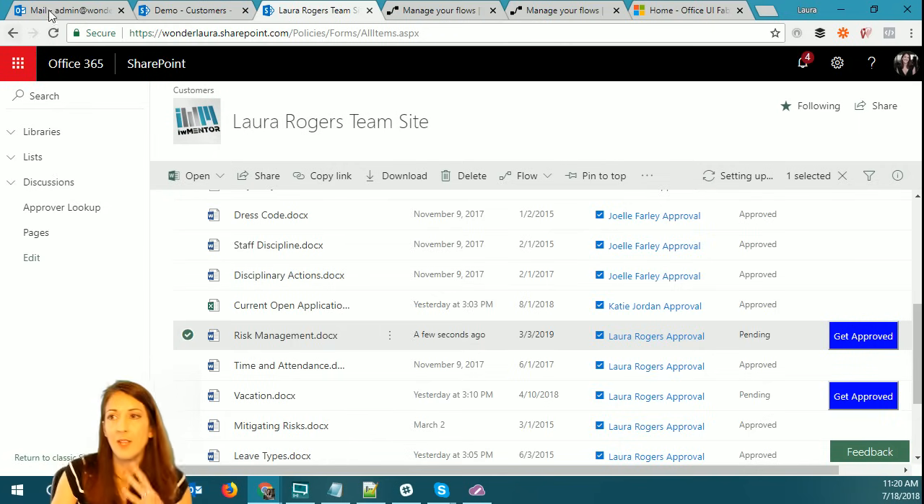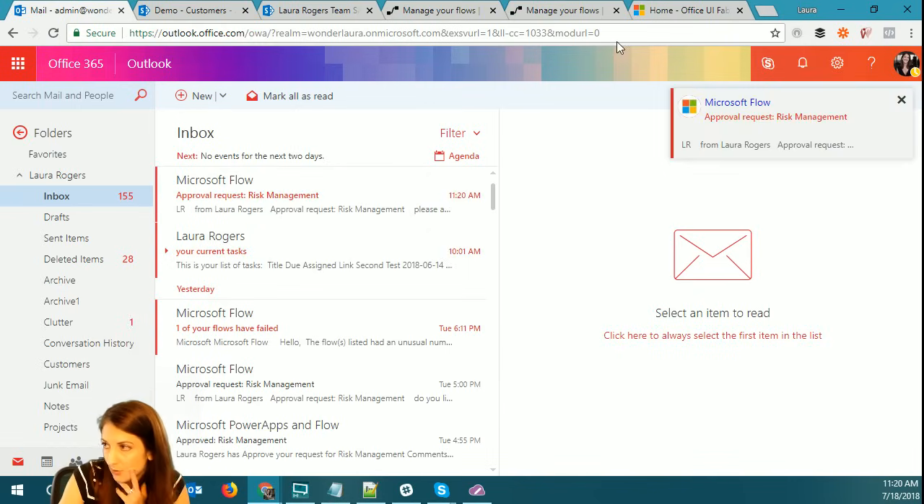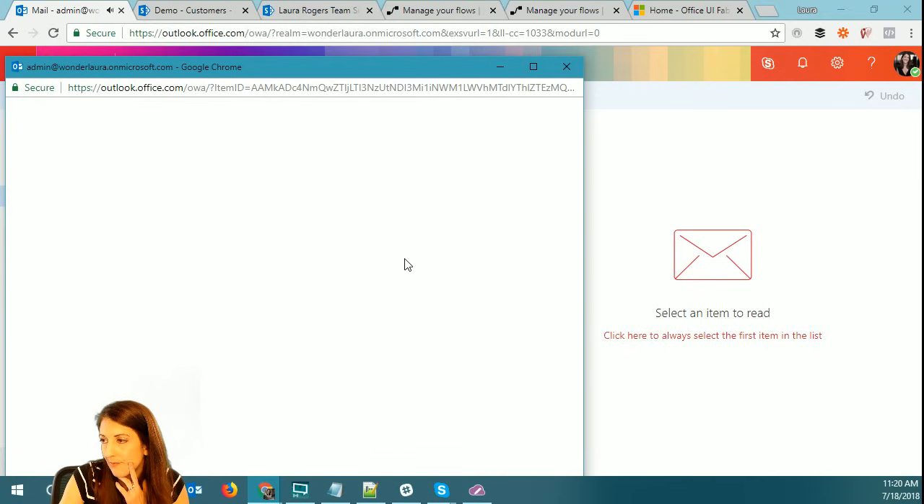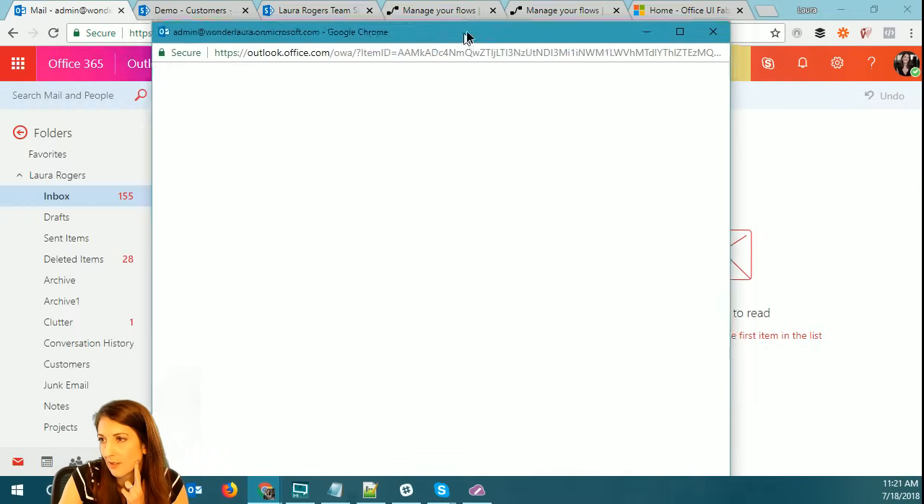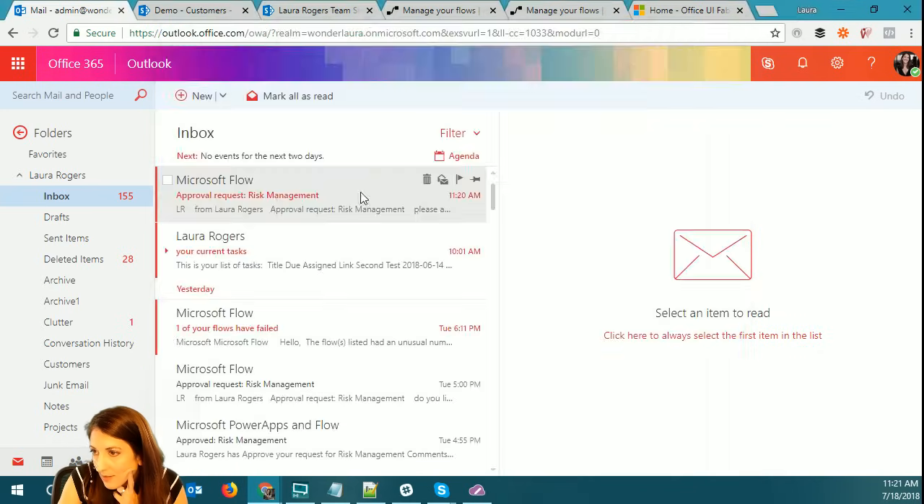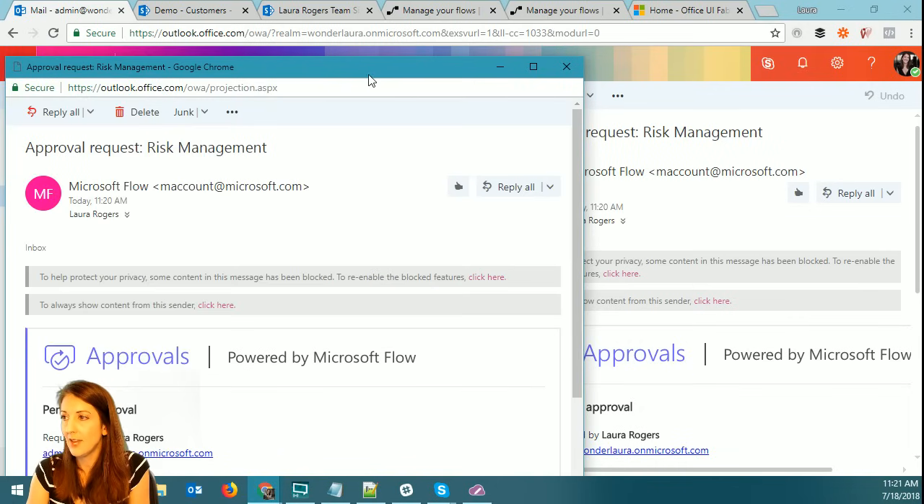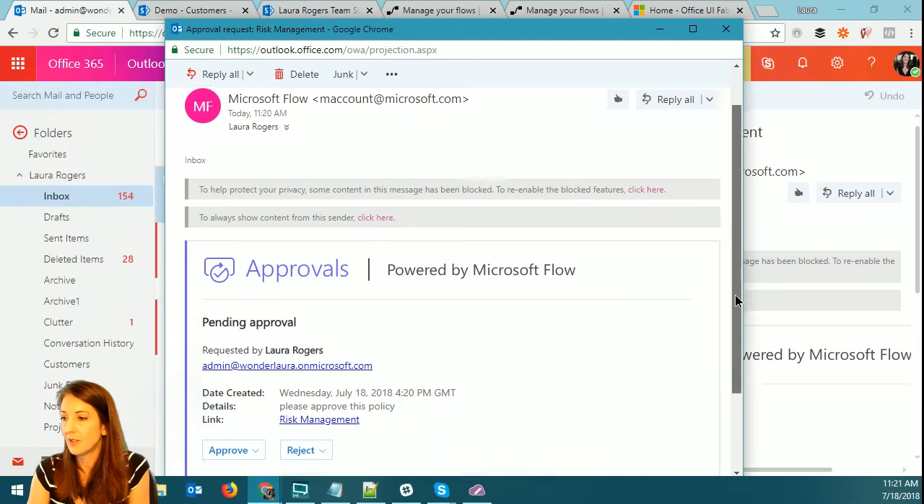So let's go check my email in here. There's nothing. Let's go look at flow. Oh yeah, there it goes. There's my approval request, and it's going to take forever to come up. There. Okay. Approval request, and risk management was the name of the file that I was getting approved.